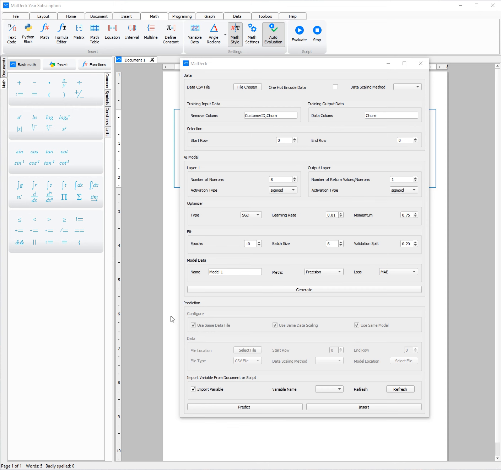Now that we have added it, all we need to do for the form to see it is click the refresh button. And as you can see, we have the tg_data variable here. Now, all we need to do is click the predict button, and it has automatically done its prediction.